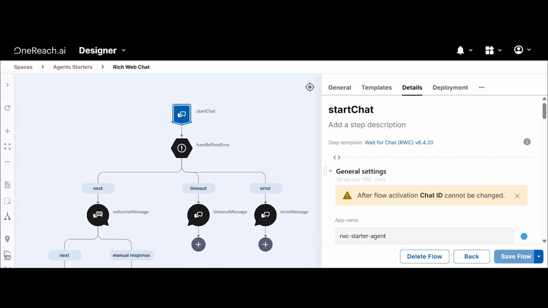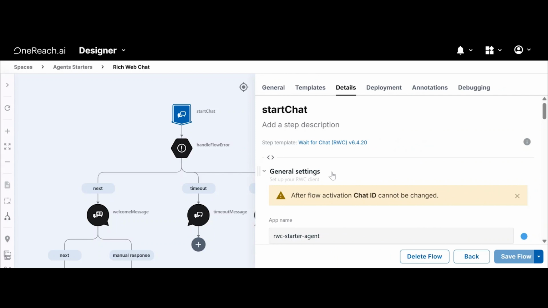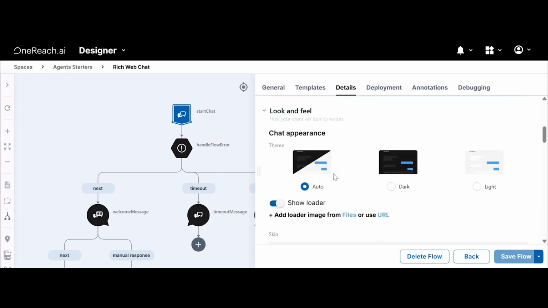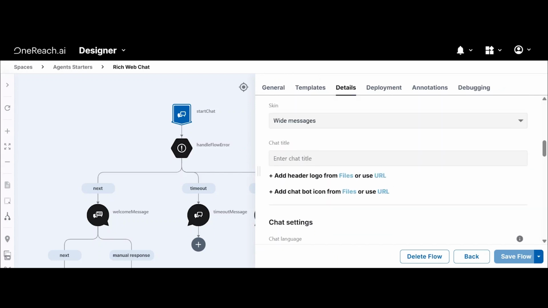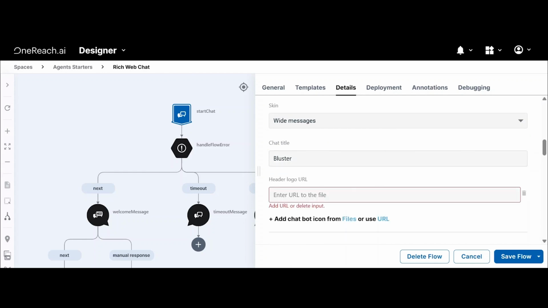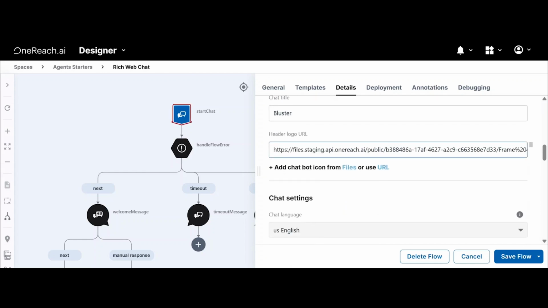As mentioned in the previous video, our communication channel is Rich Web Chat. The first step in the tree is Wait for Chat, which will initiate the conversation with the user. It's recommended to configure the following parameters here: Chat title, which can be the name of our agent, and optionally, add a header logo and a chatbot icon.